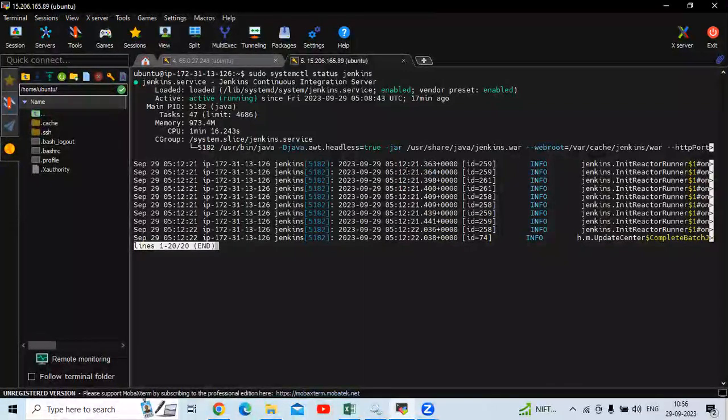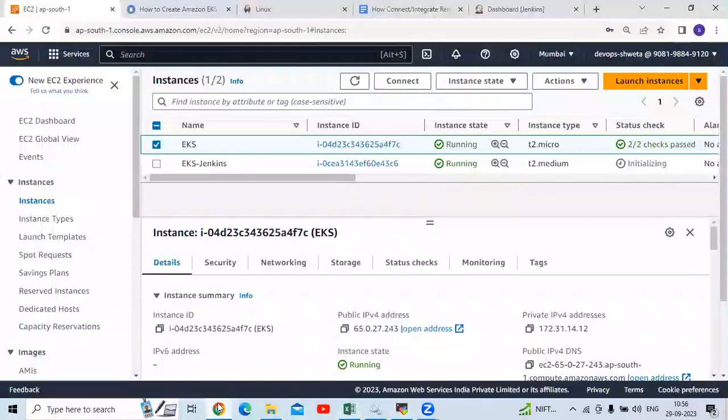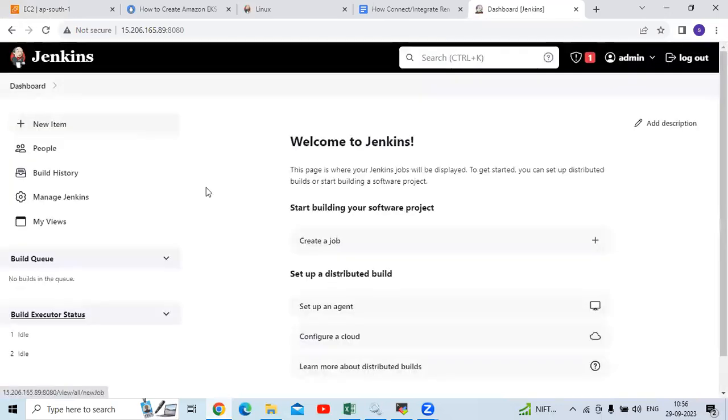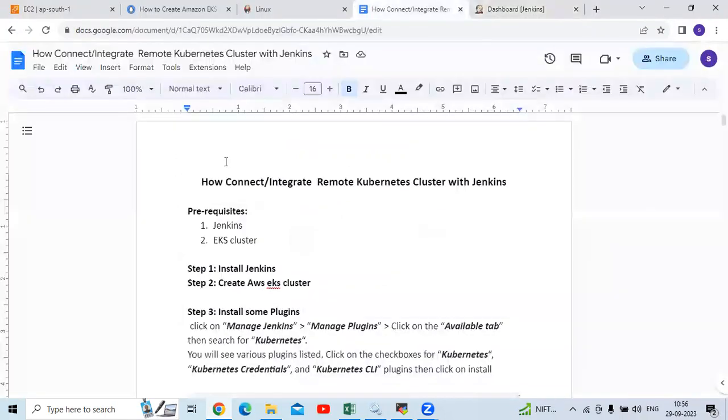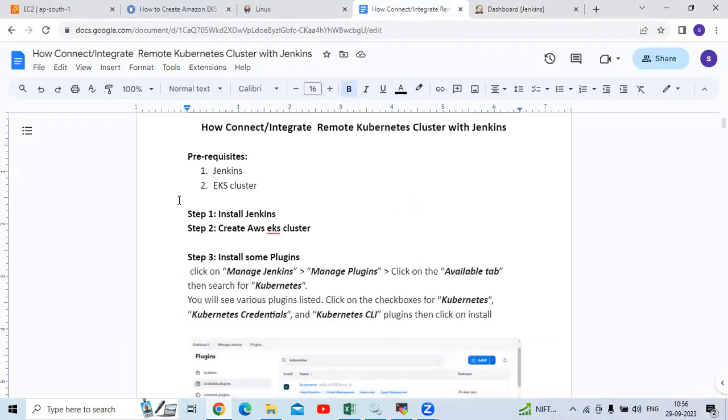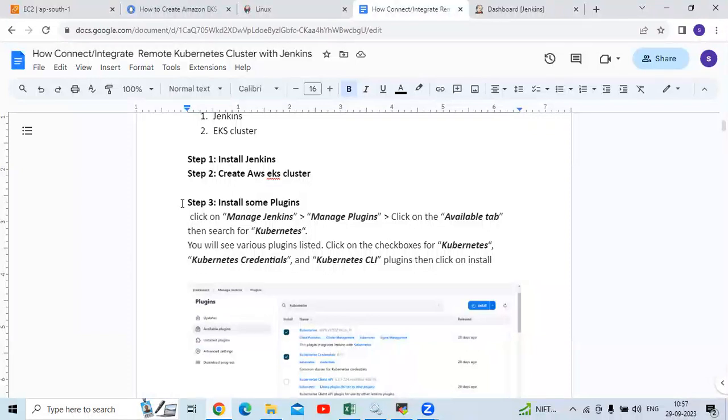As you can see here, I have already installed Jenkins, right? You can see the Jenkins dashboard here. That's my Jenkins dashboard. Now let's check the next step to integrate the remote Kubernetes cluster with Jenkins. Now let's check the third step.